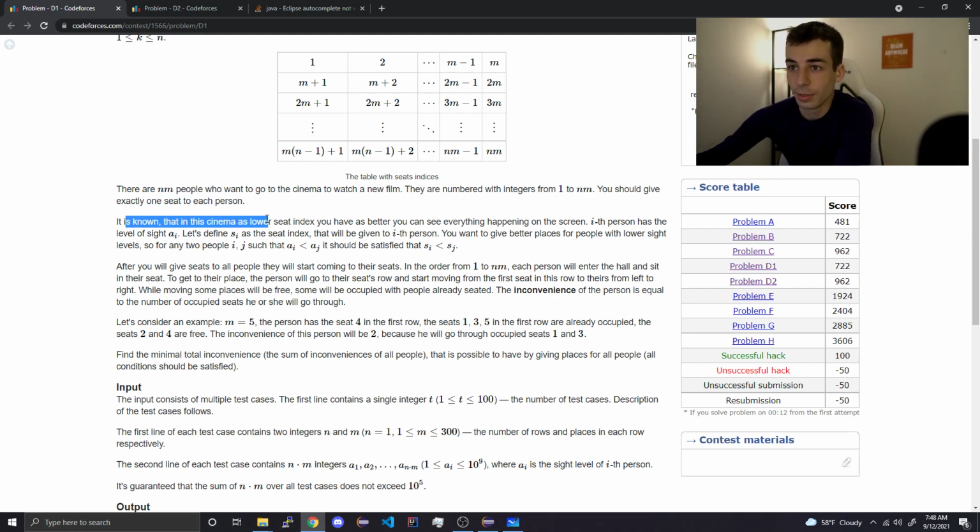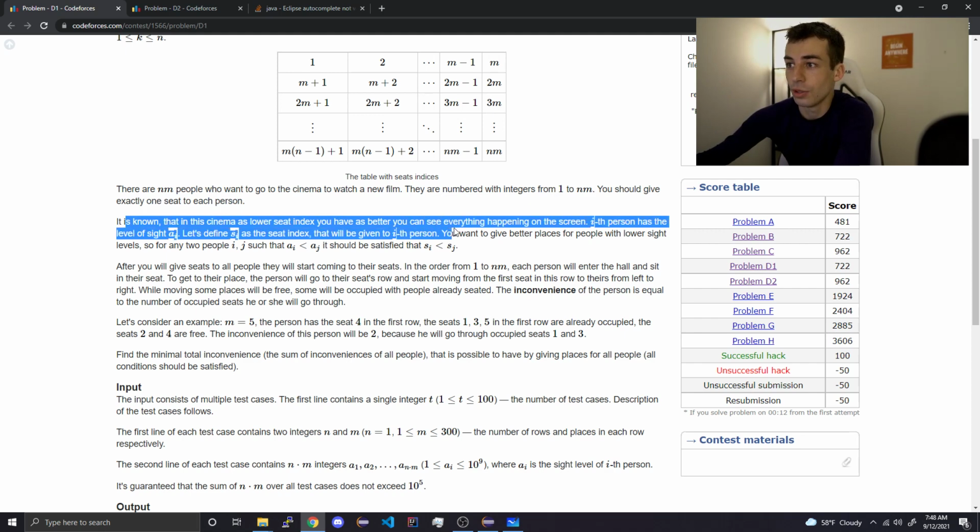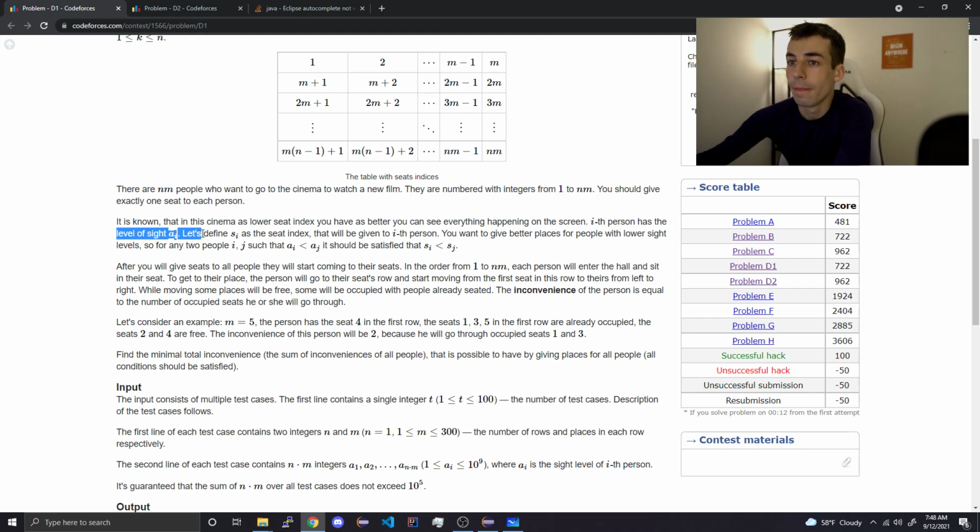It is known that in the cinema, the lower a seat index, the better you can see everything that's happening on the screen. Person A has a sight level of a_i. So 1 is a better seat than n times m. You want to give better places to people with lower sight levels.